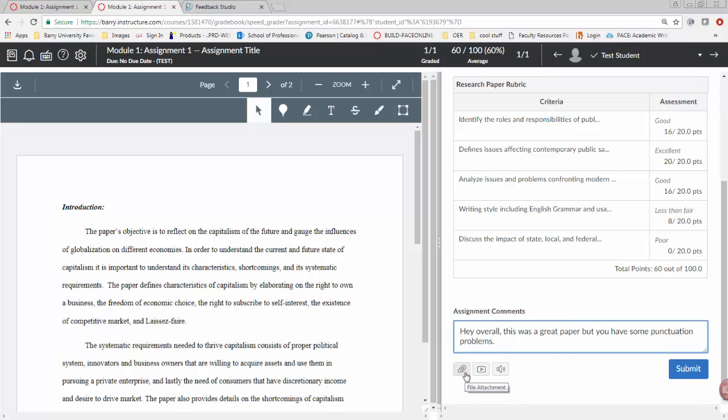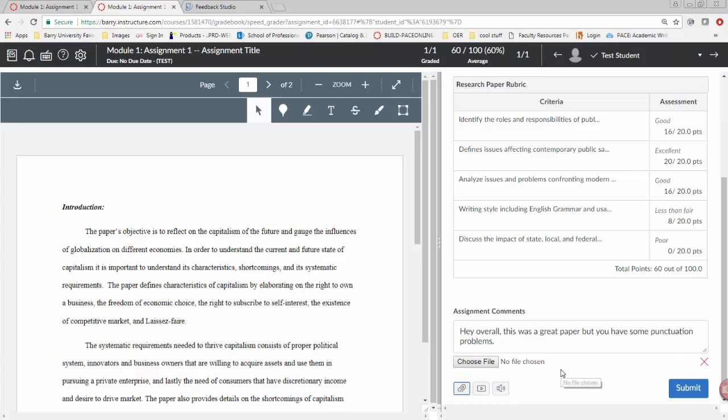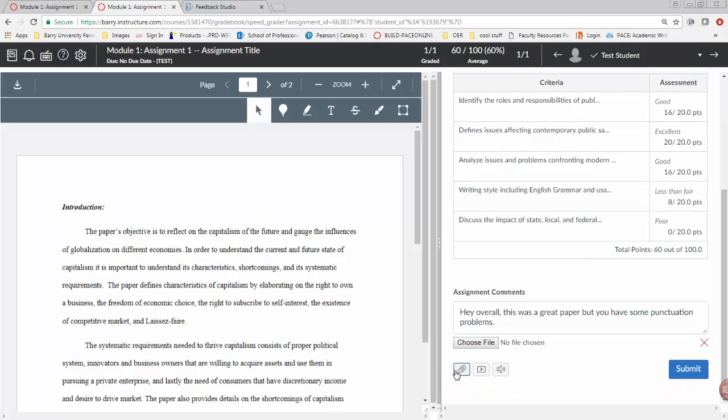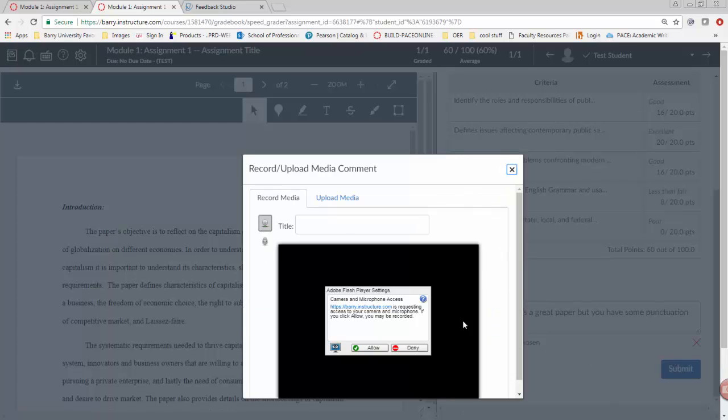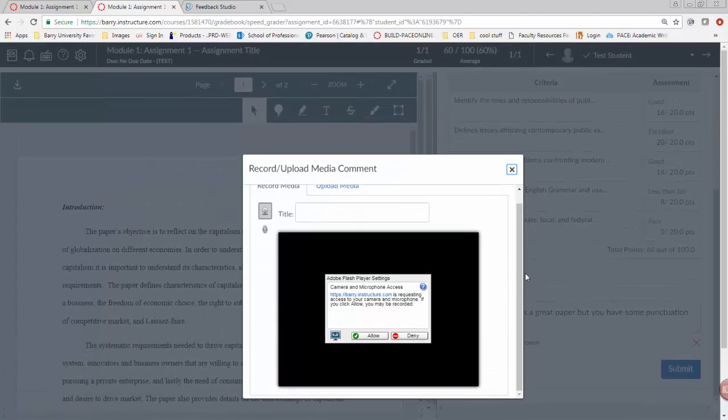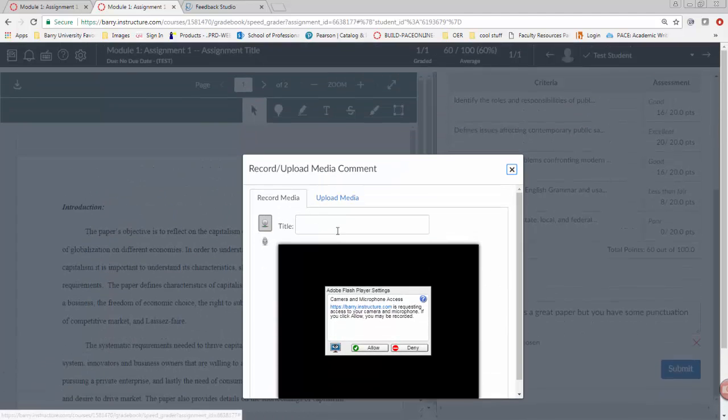You can also add a file attachment. Let's say if you want to record an audio MP3 and record your comments, you can upload that there, do a file attachment. Here you can turn on the speech recognition, or here are your options to do more media comments. So you can do that right in Canvas. If you have a microphone turned on, you can just say record media.